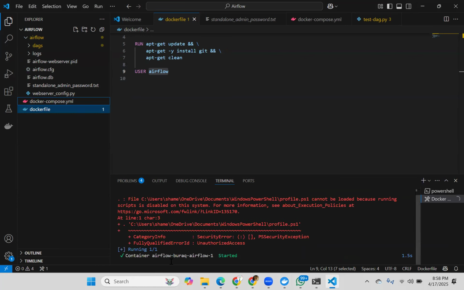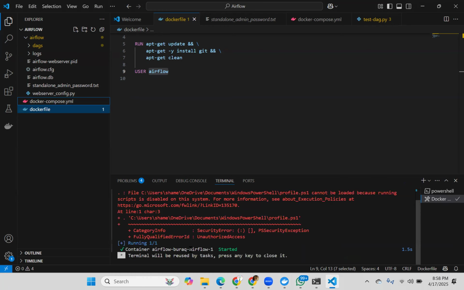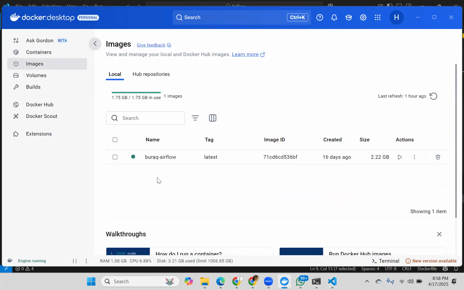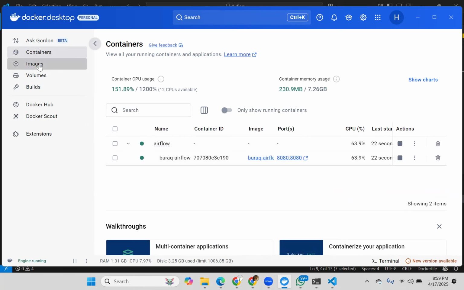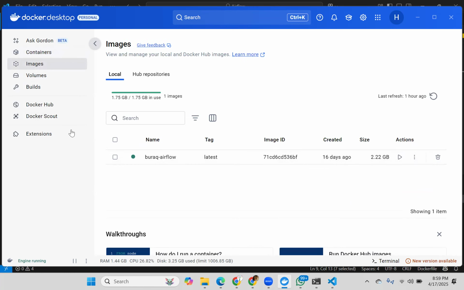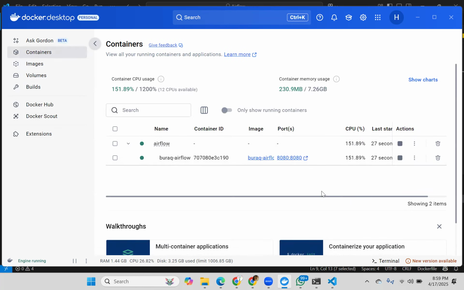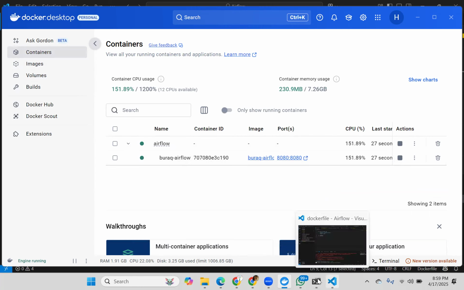Okay, then it will say container Airflow Grok Airflow 1 started. So you can go here now and look at containers. Then you see your Airflow image, Grok Airflow, it's in here. So this is running container.